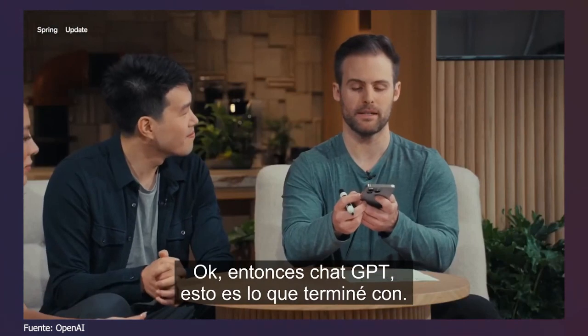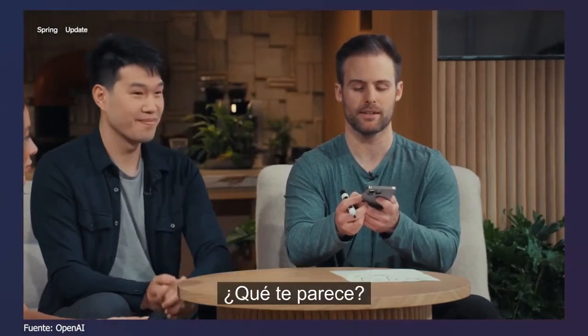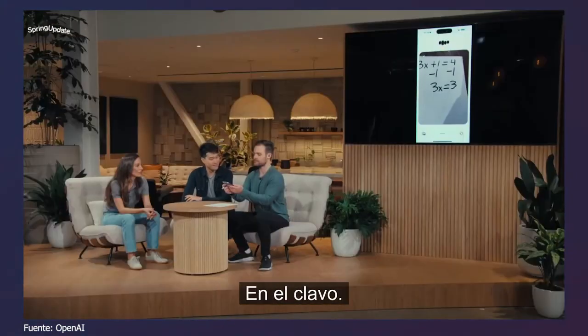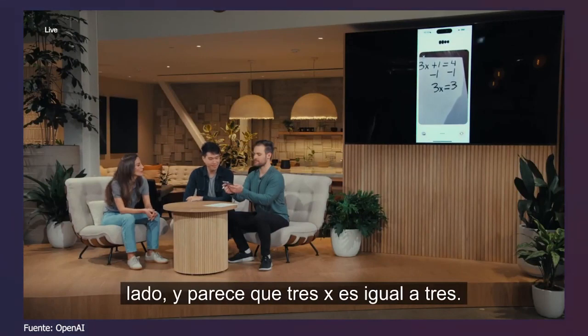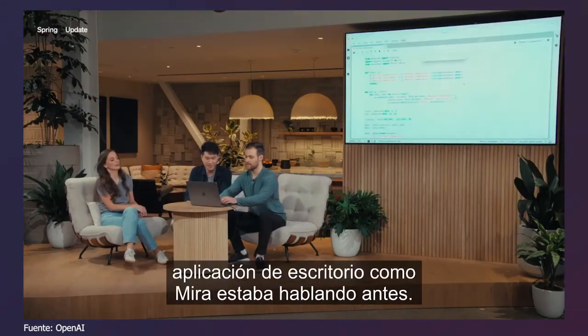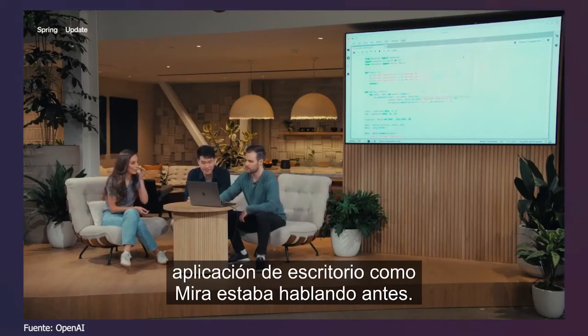Okay, so ChatGPT, this is what I ended up with. How does this look? Spot on. Now you've isolated the term with x on one side, and it looks like 3x equals 3. Key desktop app, like Mira was talking about before.